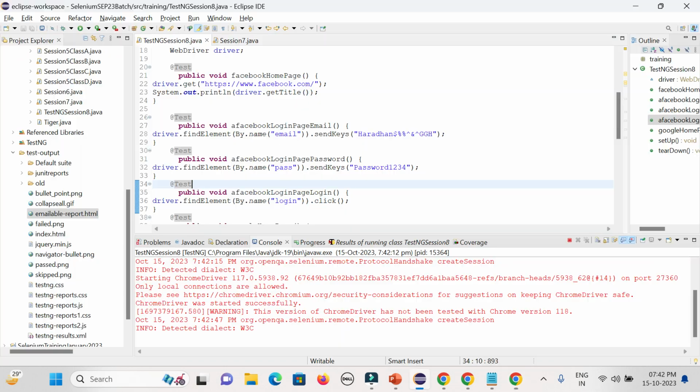Okay, it is trying to open something new. It will try to execute that one. Okay, and it will fail a couple of them.